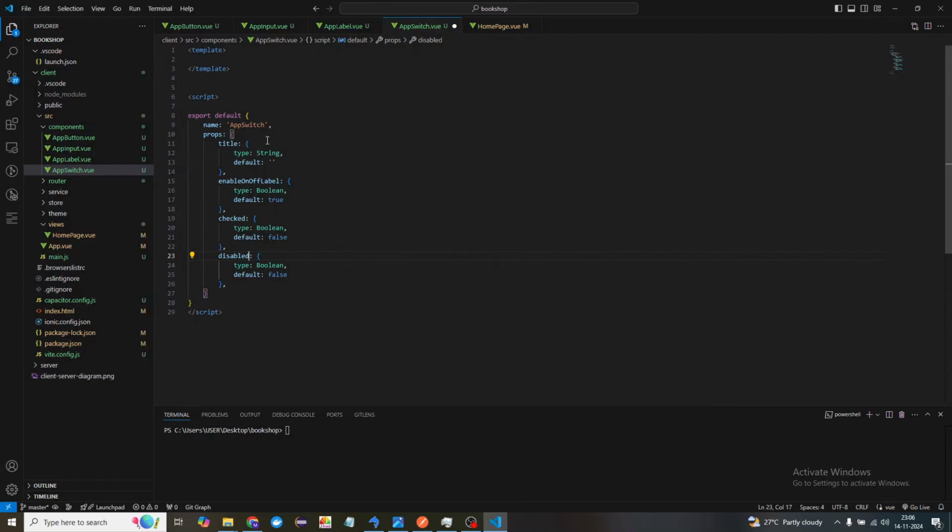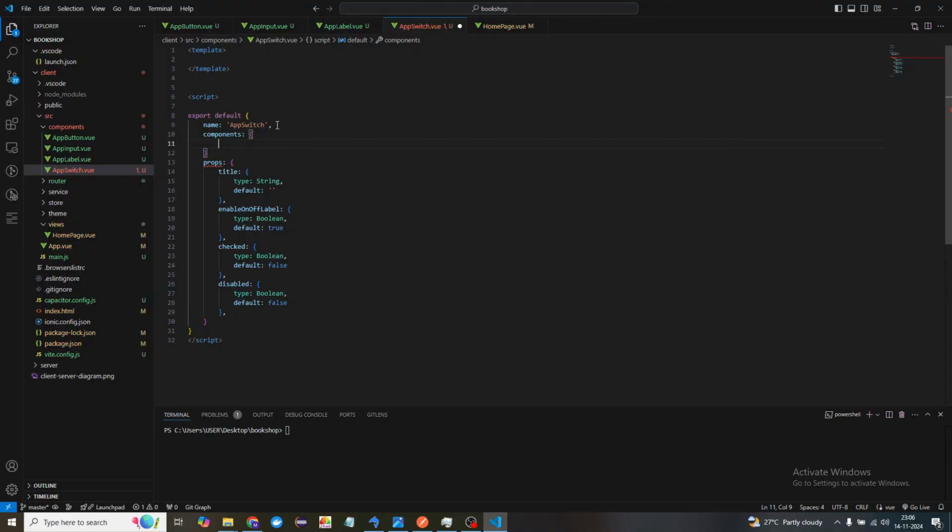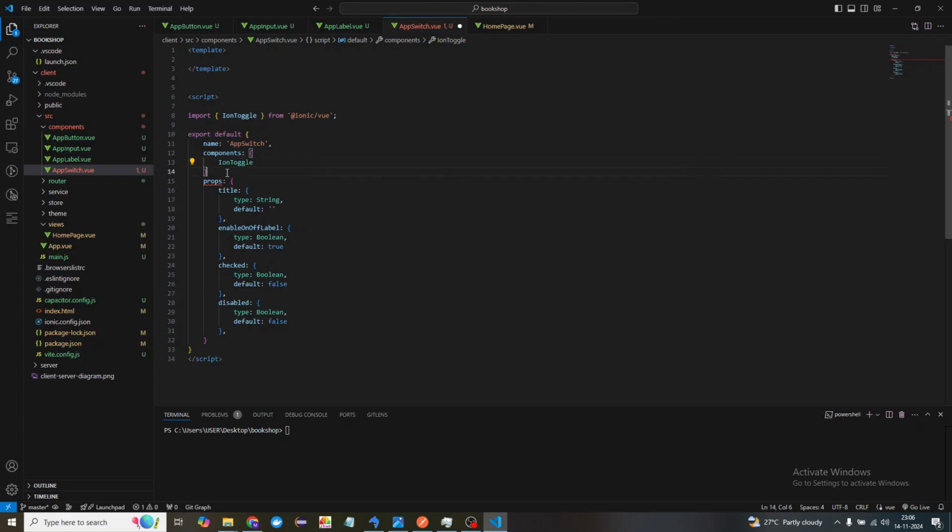Now we need component as well, right? And from where we are going to import? We are going to import from Ion toggle. That will be coming from Ionic view. All right, and this is the way we are going to register all those components on this app switch, and then I'm going to use that component over here.